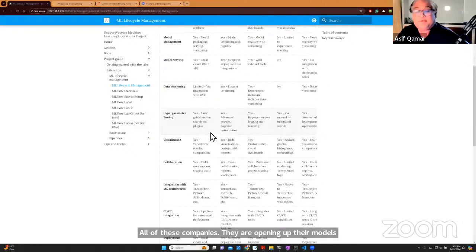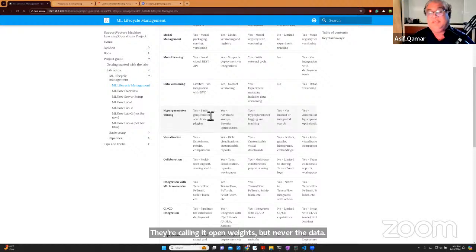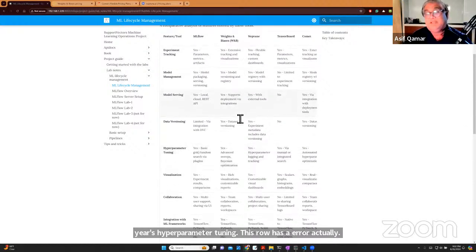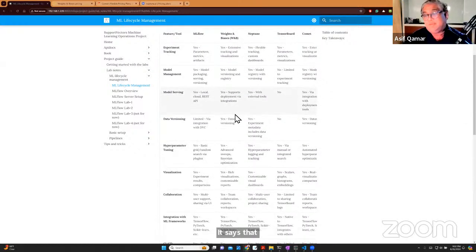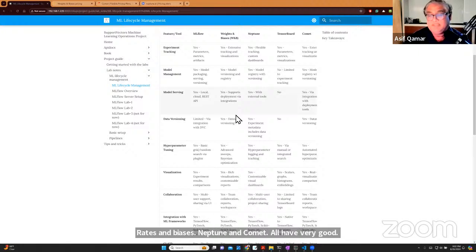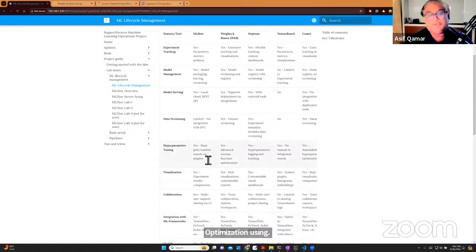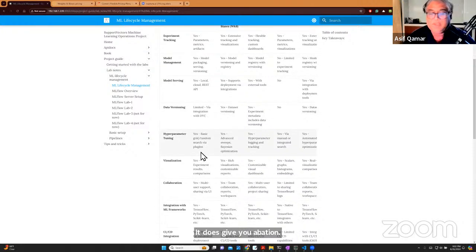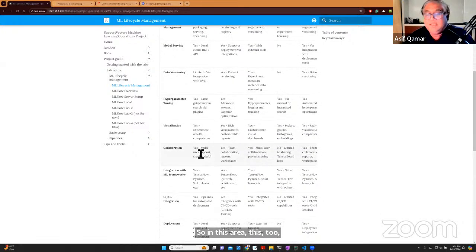Next is hyperparameter tuning. This row has an error, actually. It says that Weights and Biases, Neptune and Comet all have very good support for hyperparameter optimization using Bayesian methods, but MLflow doesn't. Actually, MLflow also does it now. It does give you Bayesian optimization. So in this area, this too is powerful. So this part is wrong actually.